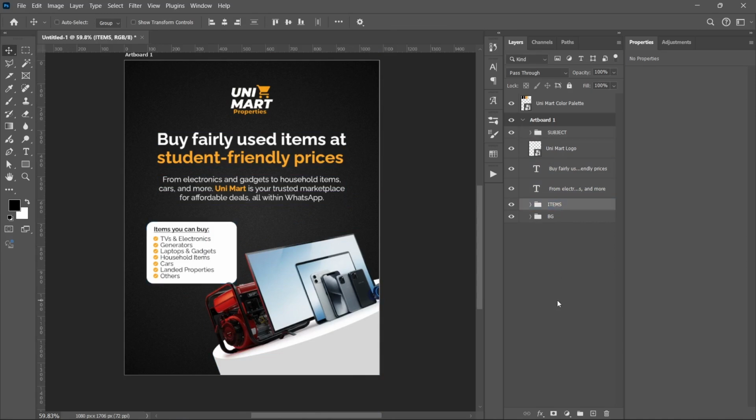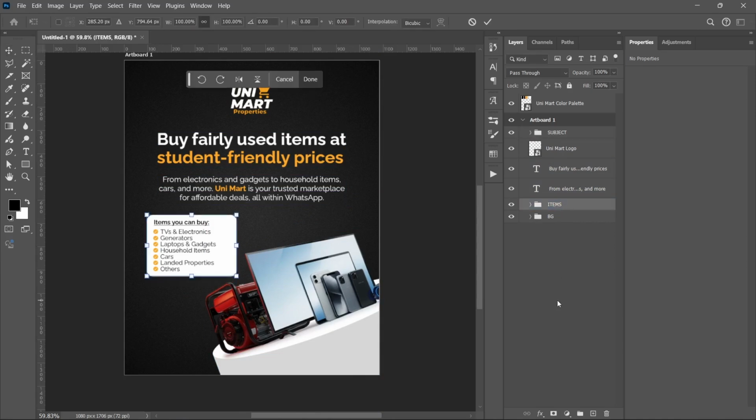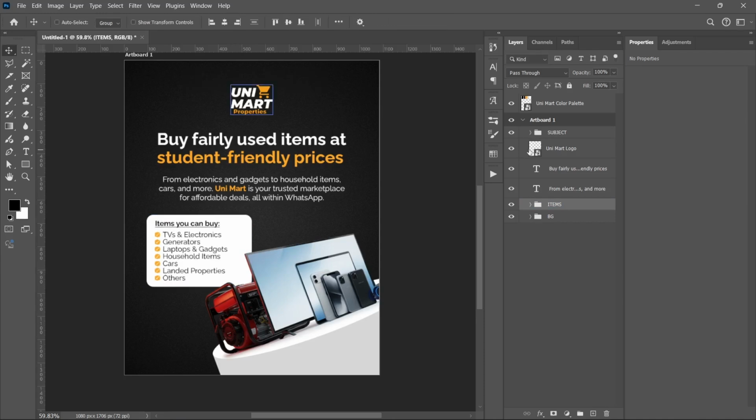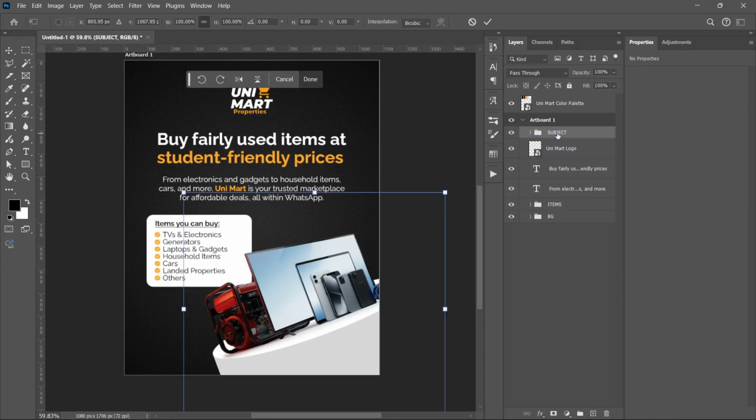Right, that items, now I'm going to move it up a bit. I'm actually going to increase the size back. Then now select your subjects, press Ctrl T, and we're going to increase the size like this.